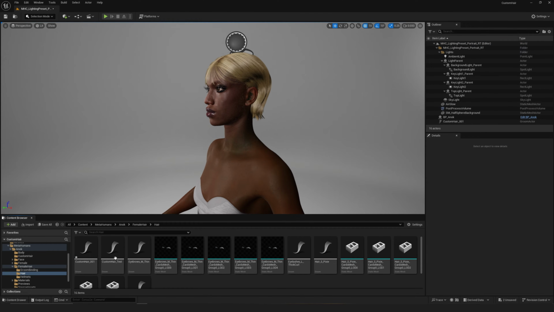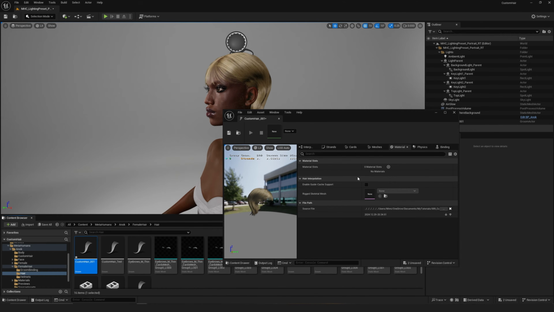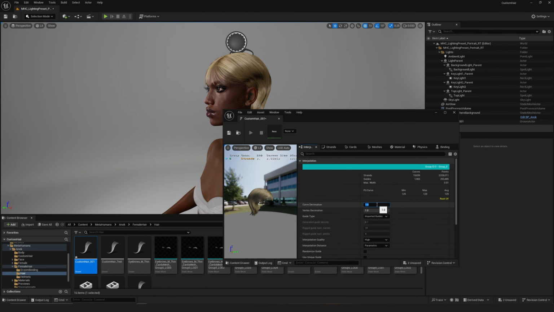Double-click on your hair groom. Now you get to play around with how your hair appears in Unreal Engine. In the Interpolation tab, go to Curve Decimation. You can make it lower, like 0.3, 0.4, to make the hair smoother and finer. This will make your hair look really fine at the scalp, so you can go to Strands tab, Hair Root Scale, and you can increase that to make the hair appear thicker at the root.